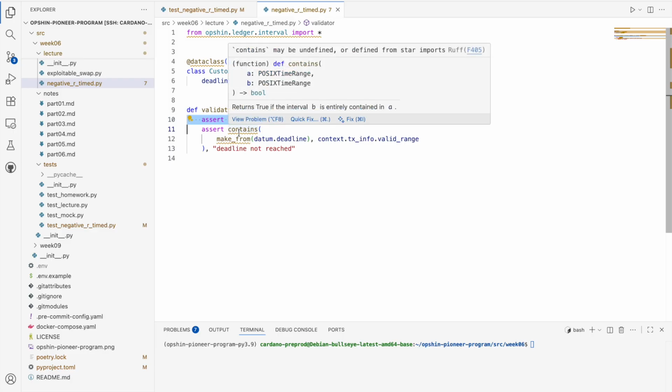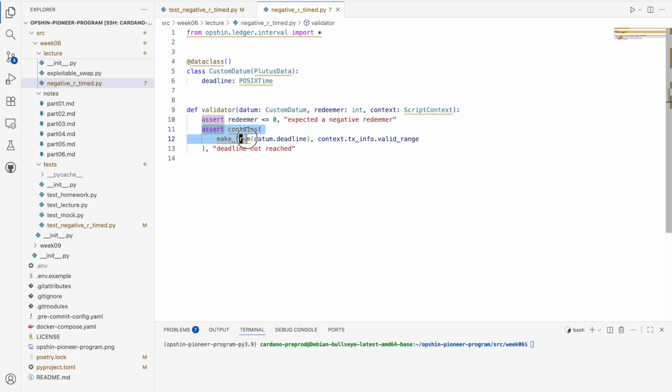And then the second condition checks that a certain deadline that is provided in the datum, which has been previously added to the UTXO locked at the smart contract, has already passed. So the validity range of the current transaction must be contained in the interval from deadline to infinity, which is what this function make_from gives us. Okay, so we have this contract with these two conditions.